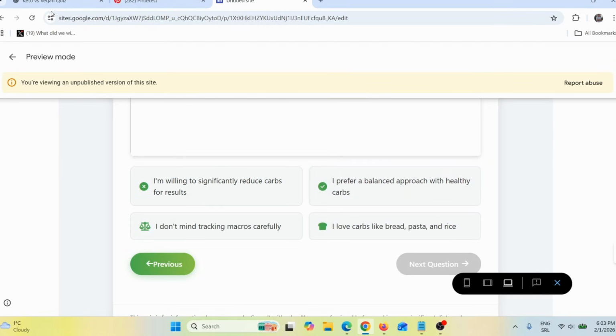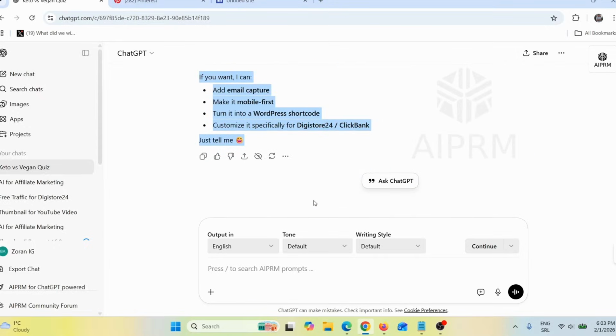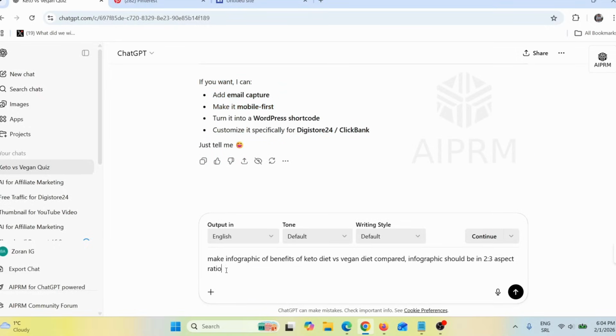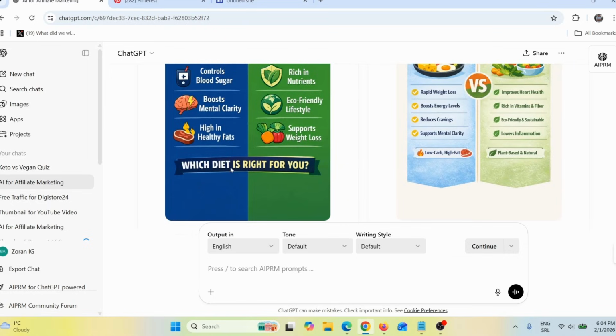Now to do that, I can simply go back here on ChatGPT, and I can give it a new prompt. I can say something like this: make an infographic of benefits of keto diet versus vegan diet compared. Infographics should be in 2 to 3 aspect ratio, and press enter, and now ChatGPT will make this infographic for me. And ChatGPT actually made 2 infographics, and this is how they look. Here they even added a call to action.